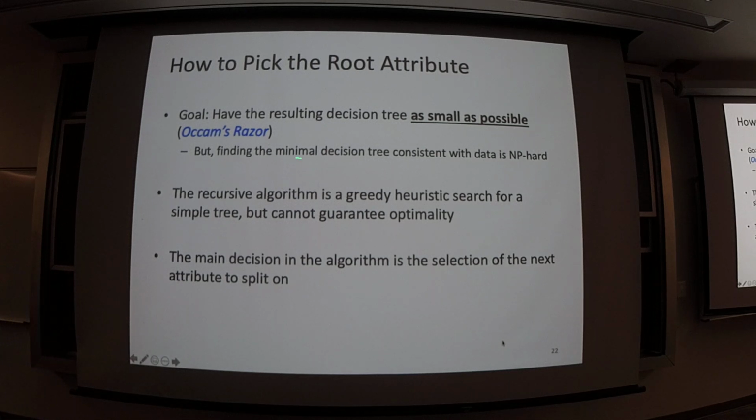It turns out that finding the minimum-size tree consistent with the data is pretty hard. So in practice, how can we arrive at some small enough trees in a very efficient way? That's the idea of our ID3: greedy search.